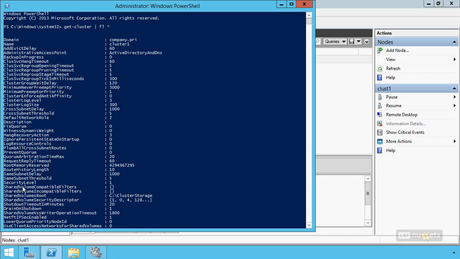These are the values SameSubnetDelay and SameSubnetThreshold. So how many milliseconds are there between heartbeats, and how many heartbeats can you miss before you consider that node no longer available? And then if you're doing a stretch cluster, it's CrossSubnetDelay and CrossSubnetThreshold. Okay, you might want to adjust those up. These are the default values. I believe with these default values, the threshold value actually doubles if you're using this as a cluster for Hyper-V.